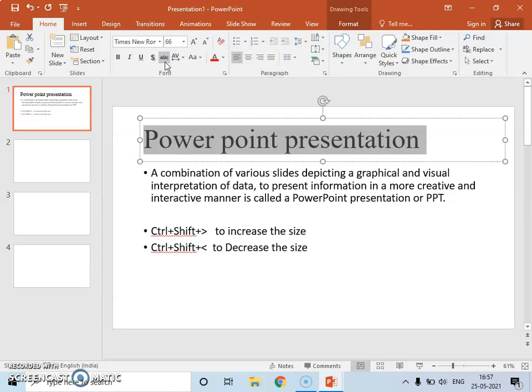Next is shadow option. If I want to insert shadow in my font, then click this shadow. Then a shadow will appear in my text here. Looks like this. If I want to remove this shadow, then again select the text and click on the shadow button. The shadow will be removed.